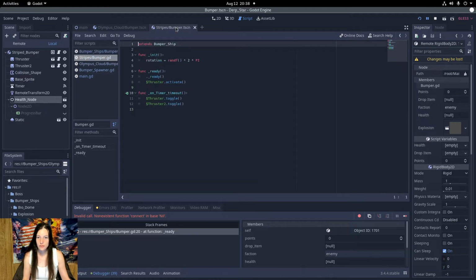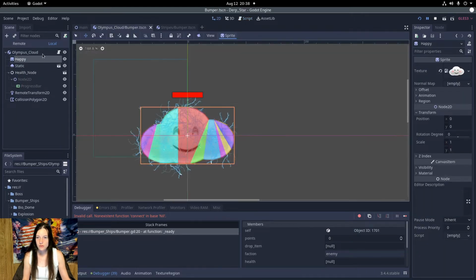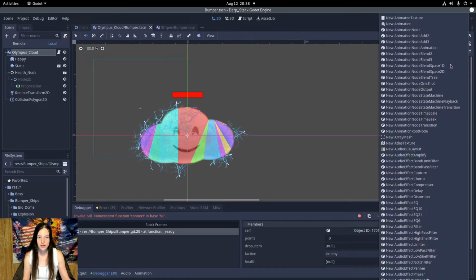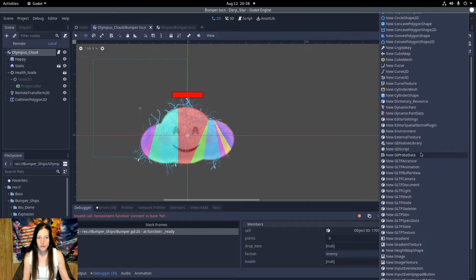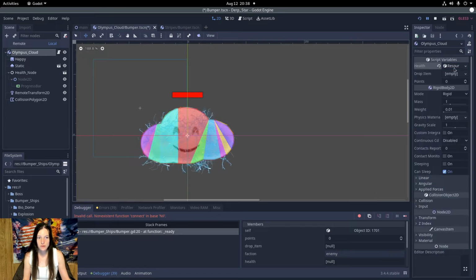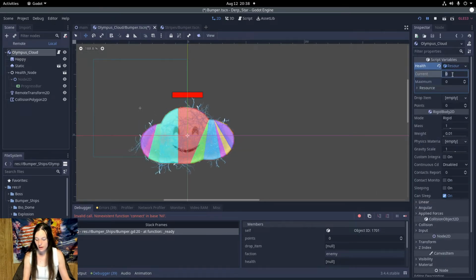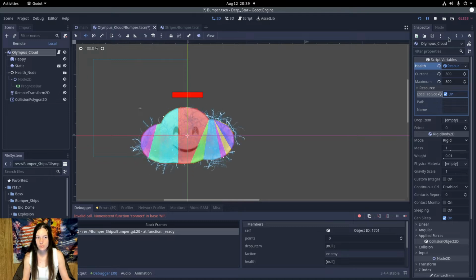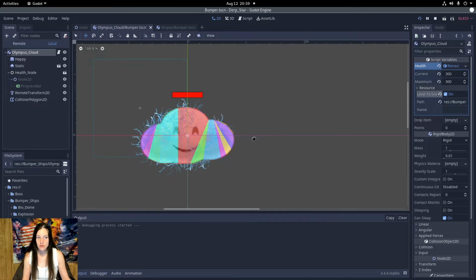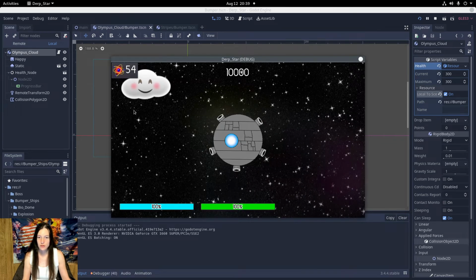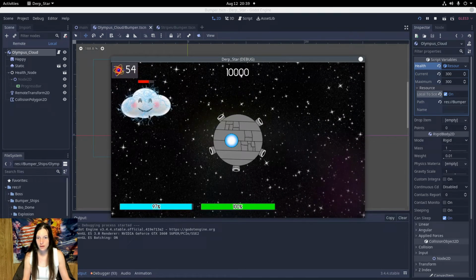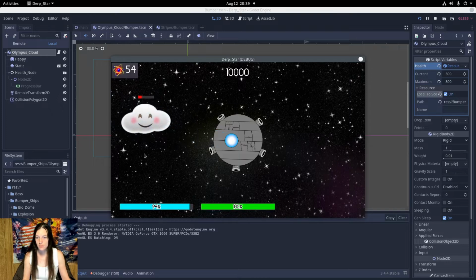Oh, okay. So in the editor, I didn't set the health. This is a capped value custom resource, and I'll set it to 300 and then make it local to scene. So each cloud has its own health bar. Okay. And that looks like it's all working.